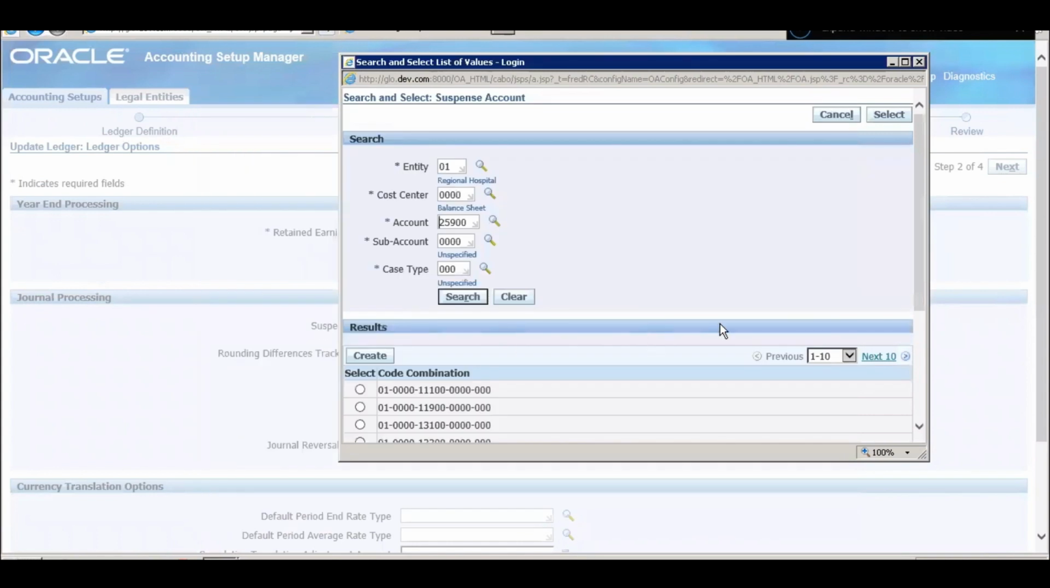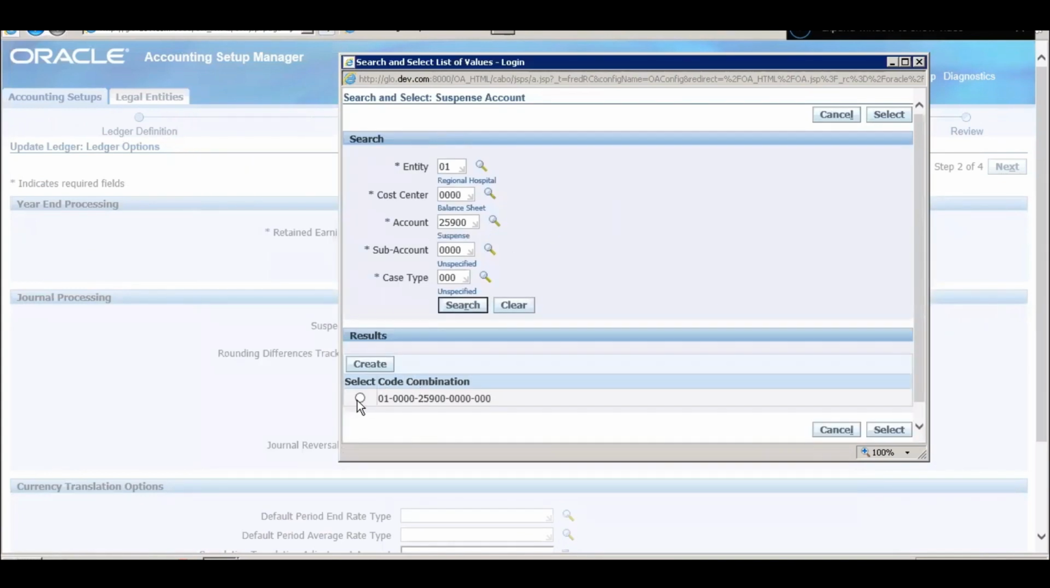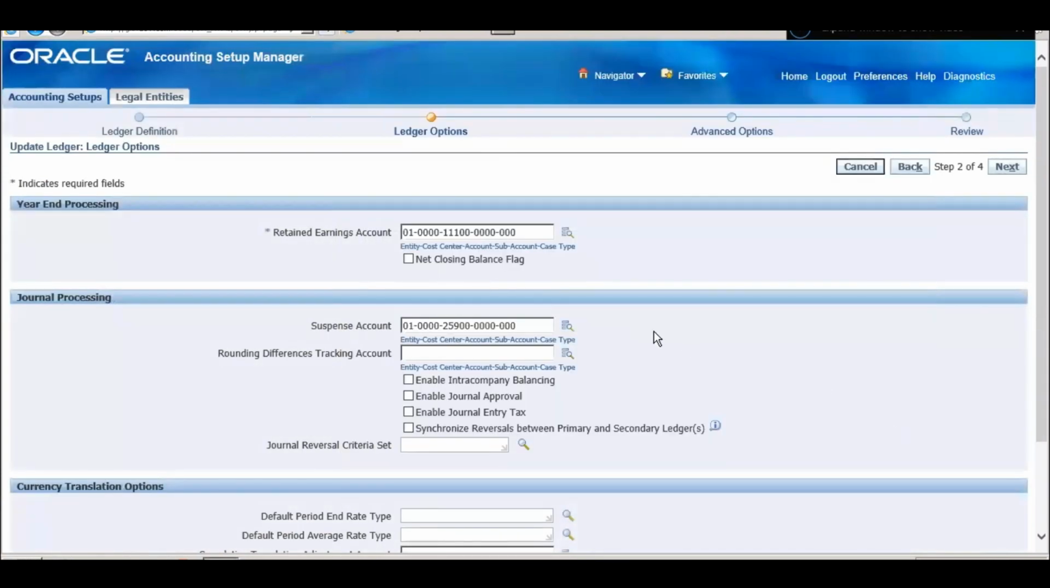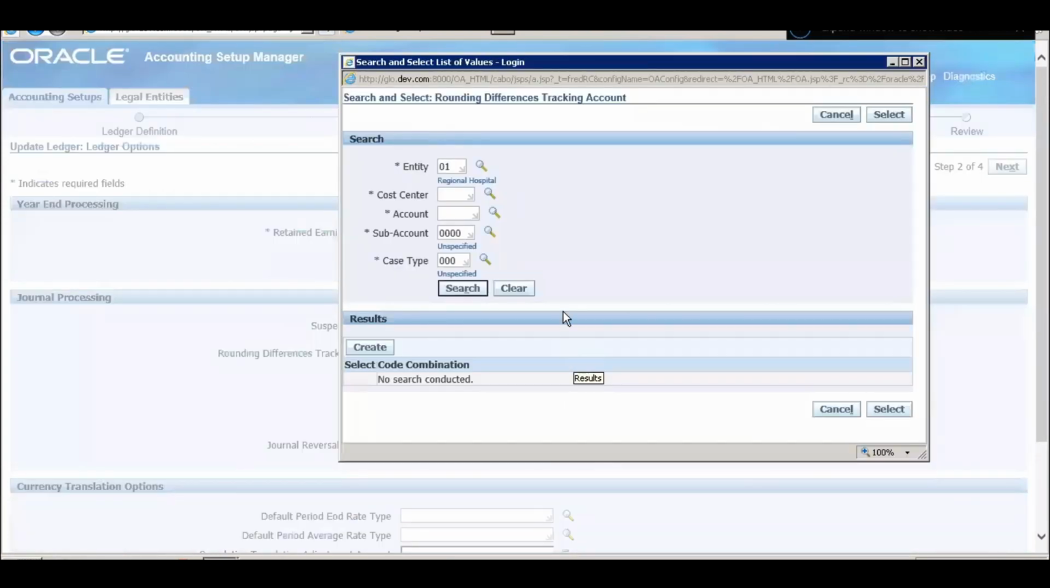Suspense, and then we say, so this is my suspense account. Suspense account, any mismatches will go into that. Any rounding differences can be put into a separate account.